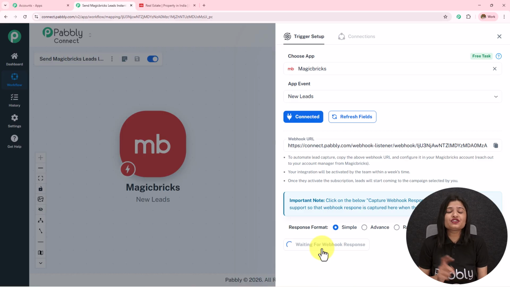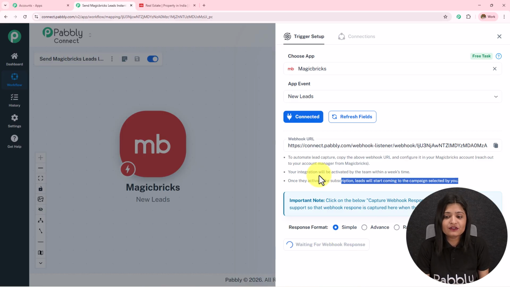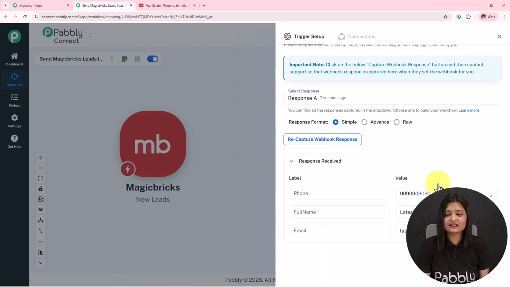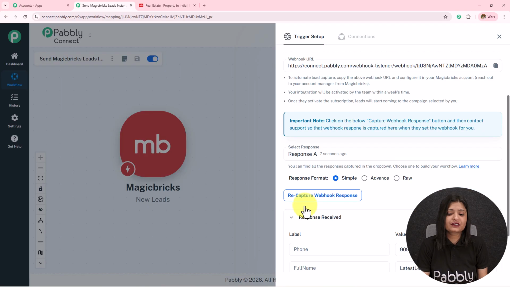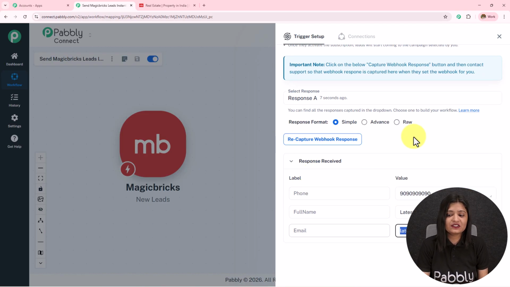You will see it will change to waiting for webhook response, and now I will wait for the lead to be received in this workflow. If I receive the lead details, then this is going to show us the connection setup which was created is working fine. So yeah, let's wait for the response. So here I have received the response 7 seconds ago. The phone number which we have received is this 9090. The name which we have received is this latest lead, and the email address is latestlead@pabblytudes.com.